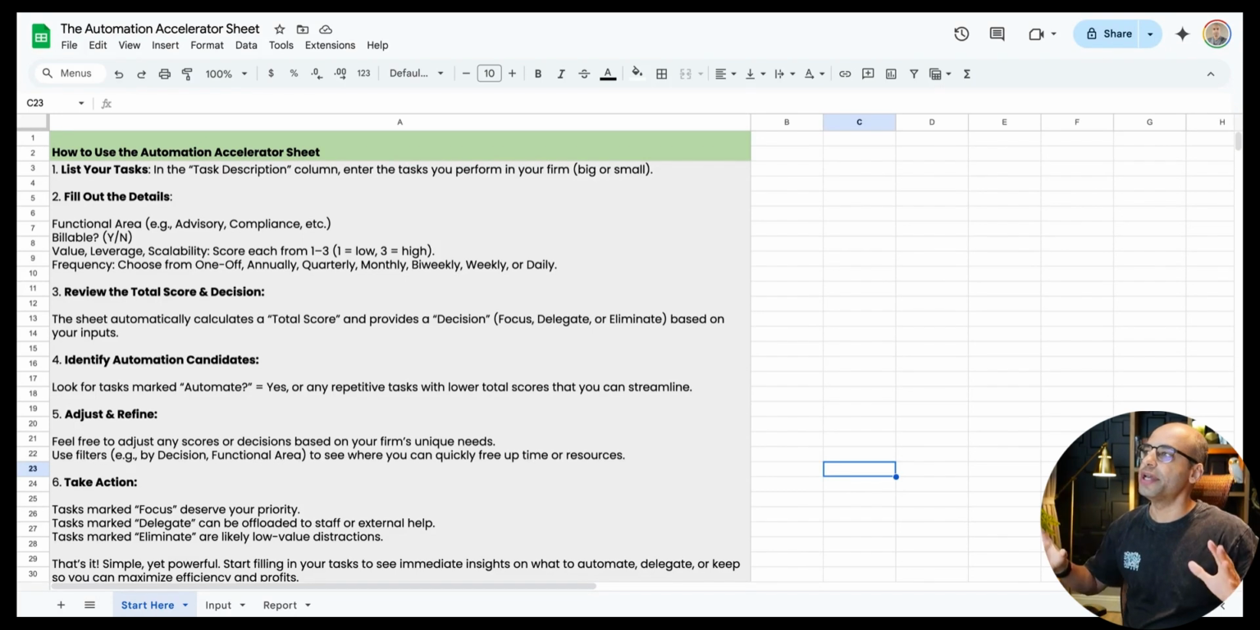Okay, so this is the Automation Accelerator sheet, and it helps firms be more efficient. It looks at all your tasks and helps you prioritize, right? So figuring out what tasks you should focus on, which tasks can be delegated, and which tasks can be effectively eliminated. It has 3 tabs here: the start, the input, and the report.